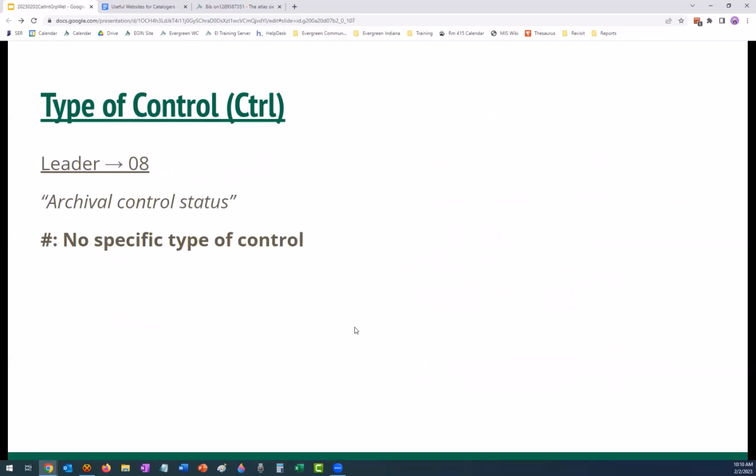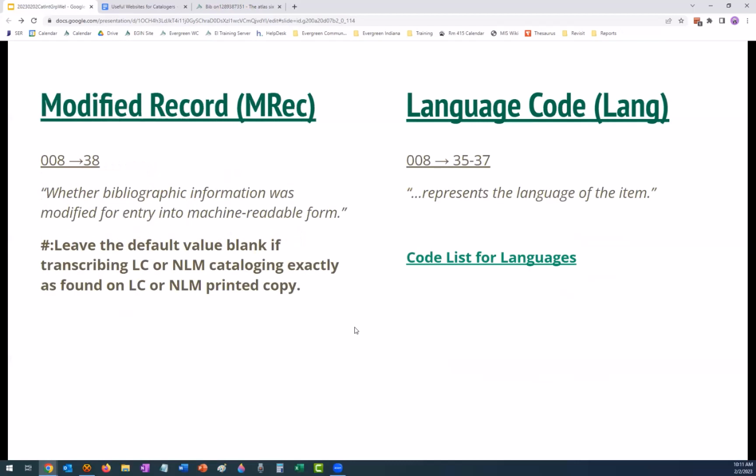Okay, type of control. This is more for archival control status, and for us, it'll most likely remain blank. The modified record, or the MREC, will also likely remain blank. It's whether the bib information was modified for entry into machine readable form. We usually leave it blank if we are transcribing Library of Congress or National Library of Medicine cataloging, if we are transcribing it directly as is found on those printed copies.